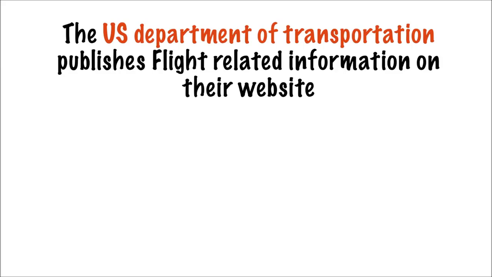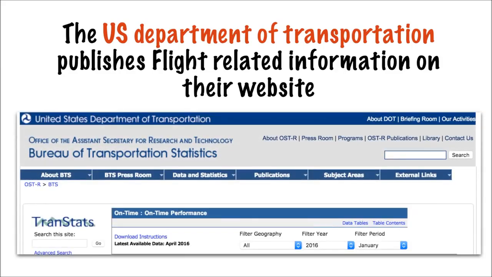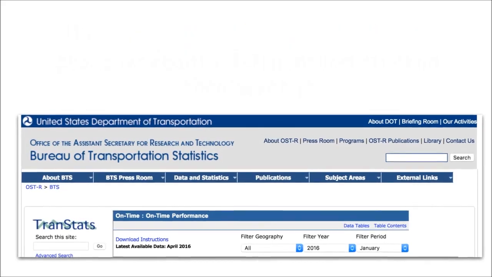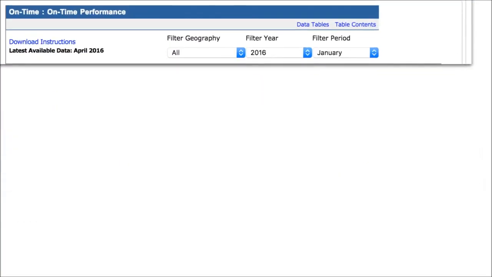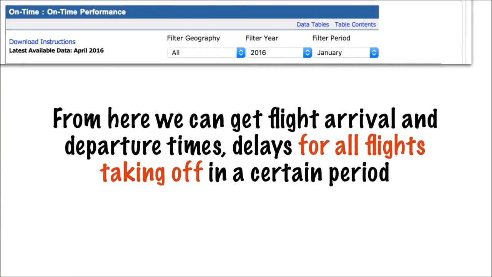Now, where do we get this data set from? The US Department of Transportation, or the US DOT as we'll call it, publishes flight information on its website. This data is free and available for anyone to use and analyze. So you can download this data. You can get flight arrival, departure times, delays for all flights taking off in a certain period. So you can specify the area that you want to focus on, the year that you're interested in, and maybe a month or multiple months of data. All of these can be accessed from the Department of Transportation website. We'll be using this data a lot, so pay close attention.